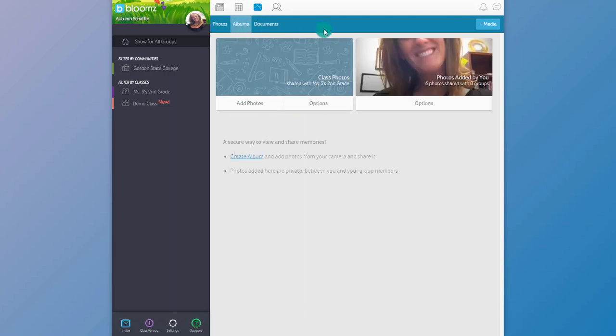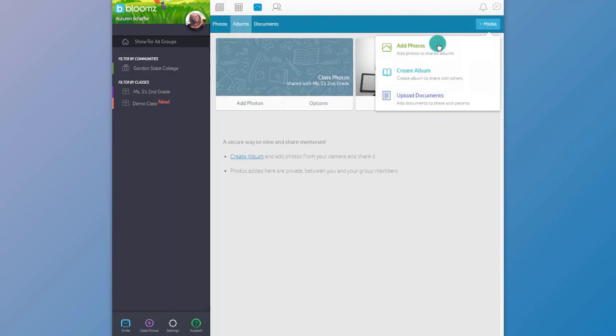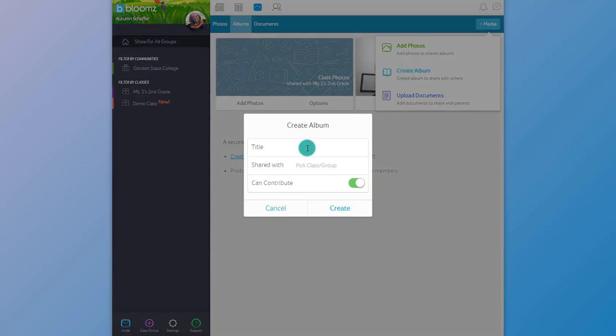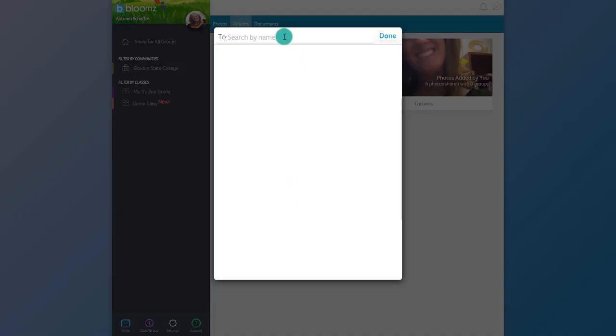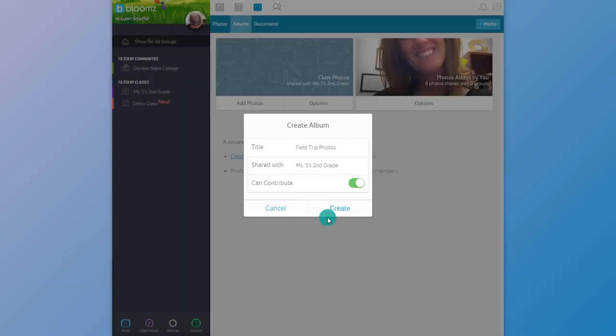You can also come and create an album. So I can create a media album, and maybe it's field trip photos. I can share it with just certain parents or certain groups, or I can share it with the entire class if I want to. And I can choose if the parents can contribute their own photos and upload their own photos that they might have taken or not.